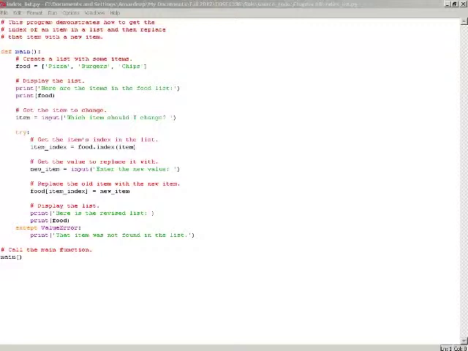Index is important because if I want to replace an item in a list, then I need to know the index of the item I need to replace so that I can put the item in the correct place that I want to replace. Right? Index is an important function from that.